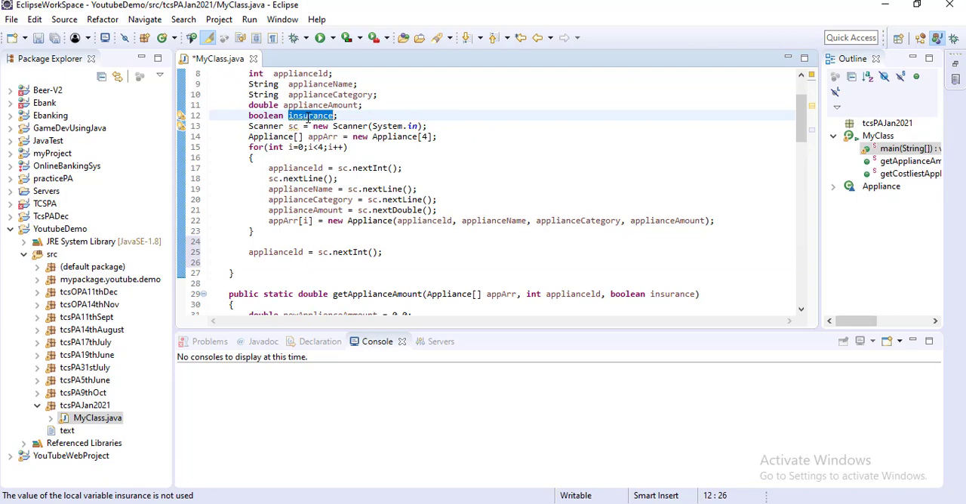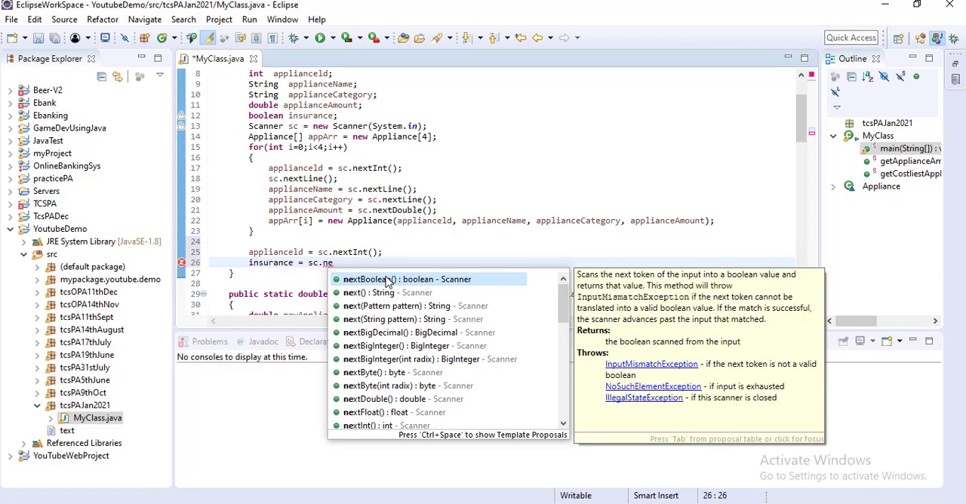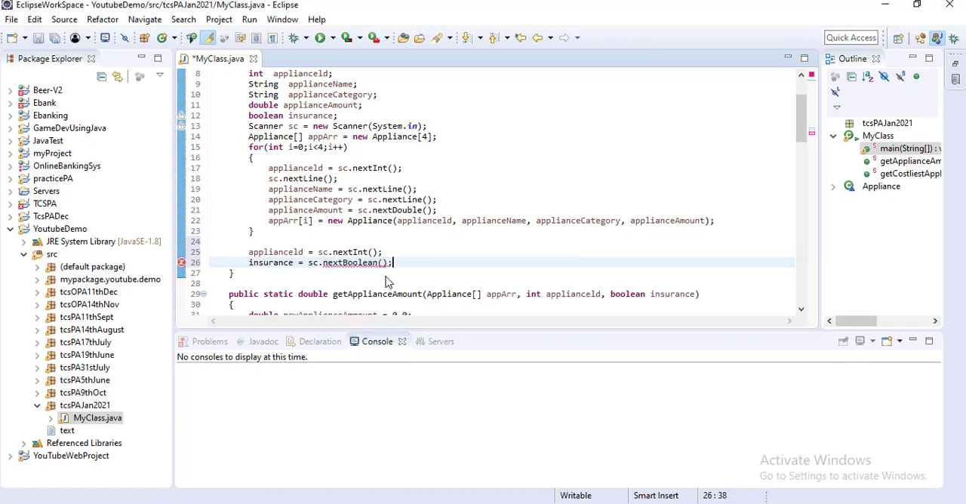In this method we have passed the category. Okay, here you can see that the category we have passed is appliance category. So this value you also have to read. So appliance category equal to sc, it's a string type, so sc dot next line. I already read it, so I'm just copying from here and pasting here.